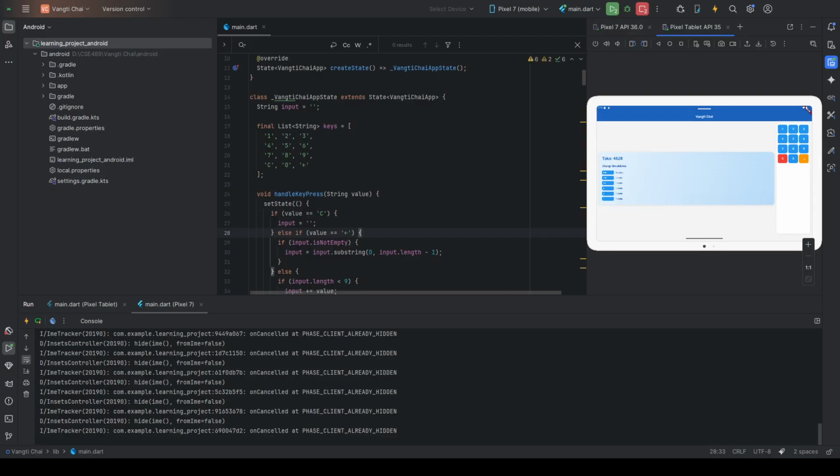This project demonstrates how you can build a practical, useful application with Flutter in just a single file with around 200 to 300 lines of code.